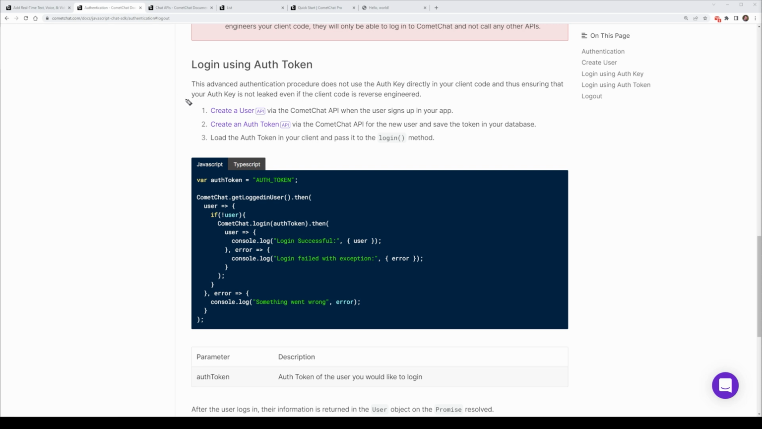We can do this usually by generating one through the API. The three steps that you would normally perform are: one, you would create the user through the API on the backend. Next, you would create an authentication token for that user on the backend. And then you would use that authentication token to perform the login on the front end. We'll take a look at how to do this through the dashboard in this case, since we don't have a backend server up and running just yet.